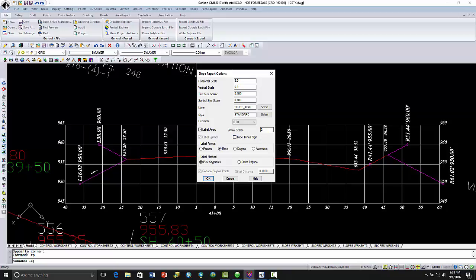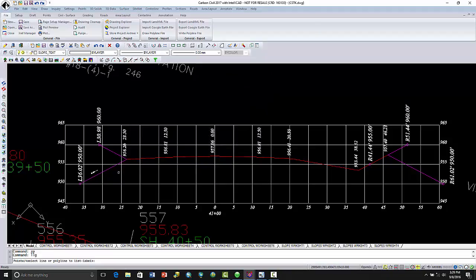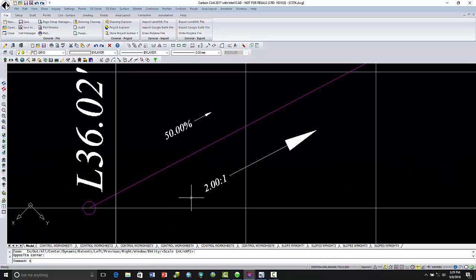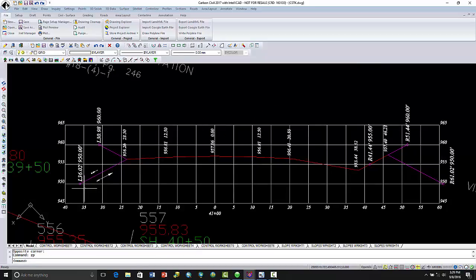Let's type 0.5. And I think it tells you which direction. Can you make it go down as opposed to up? I guess not. All right, well, anyway, we'll pick here and go there. And obviously we know that 50% is 2 to 1. So I've created a point at 950 for fill, at 960 here for cut. Did the same thing over here at 51.44. 960 is elevation, and over here is 950 at right 61.02.